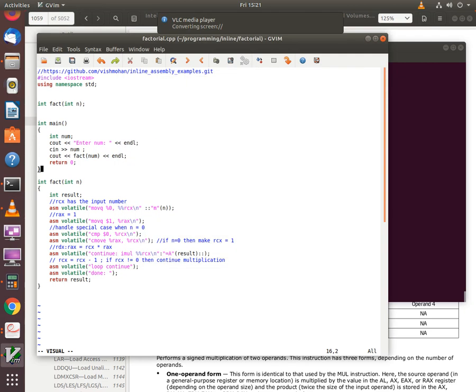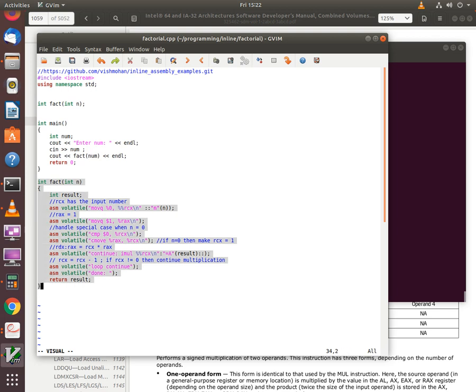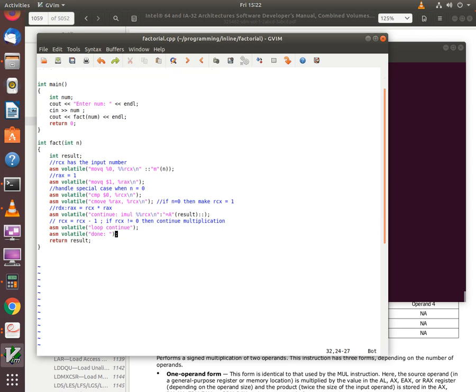Let's take a look at a simple inline assembly program to compute the factorial of a given number. The program starts off prompting the user to enter an input number, and it calls the fact function and passes the number entered by the user as an argument. The fact function then computes the factorial of the number and returns the final result.